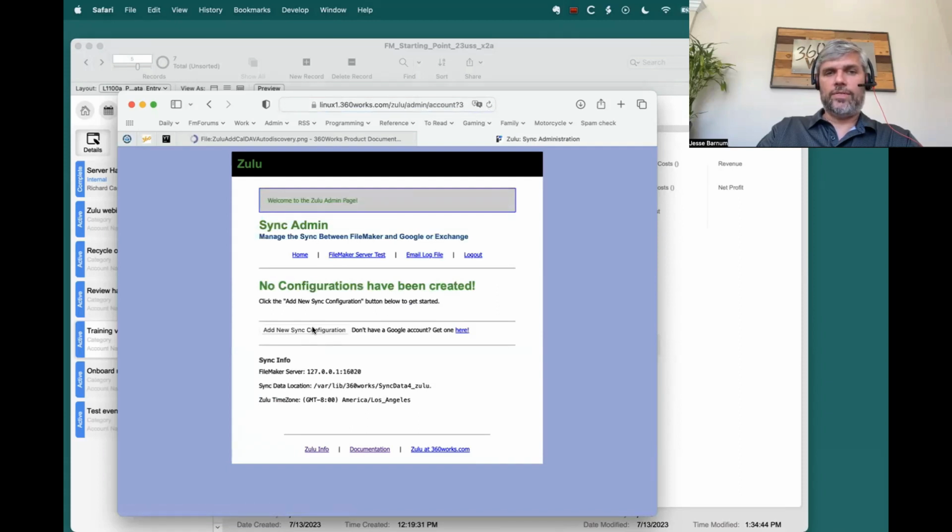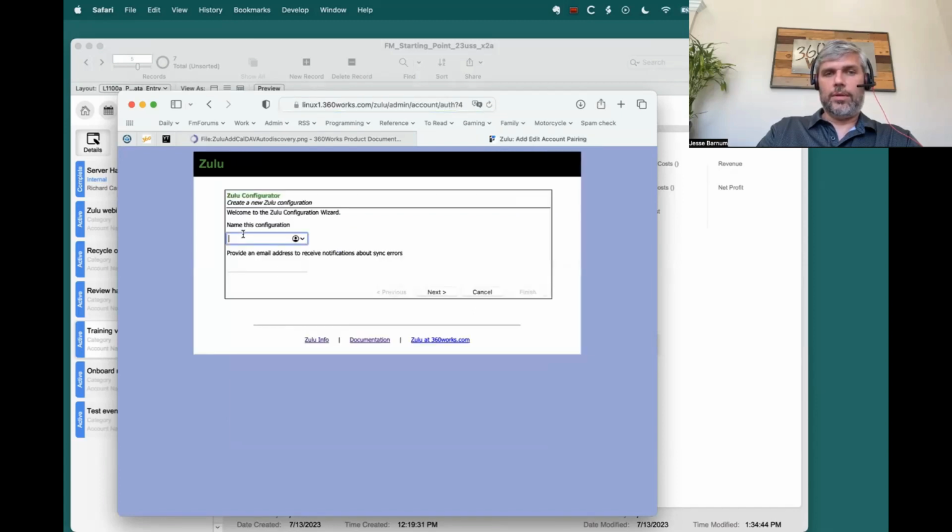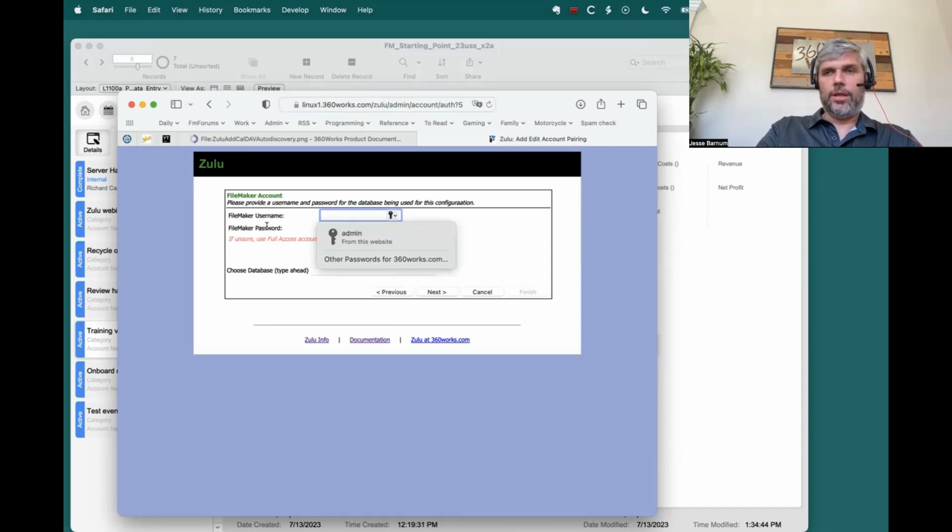I'm going to add a new sync config. So this is the sync admin page. No configurations have been created. This server is running in Los Angeles. Well, actually, no, it's not. That's a lie. It's running in Virginia, but I've set the time zone to Los Angeles. I'm in Atlanta in Eastern time, and I'm going to add a new configuration. I'm going to name it projects. I'm going to put my email. I'm going to put this demo email address.